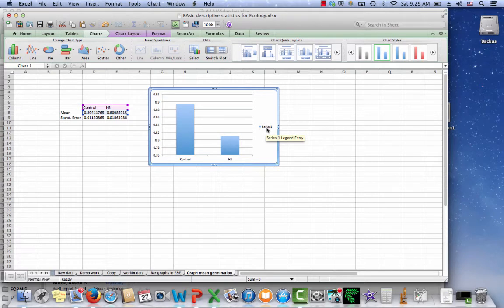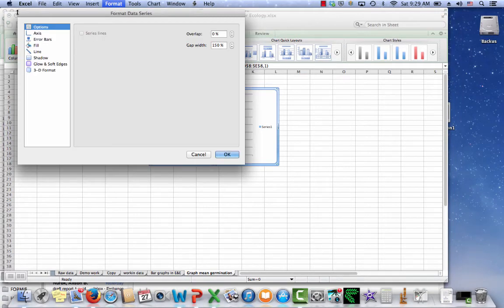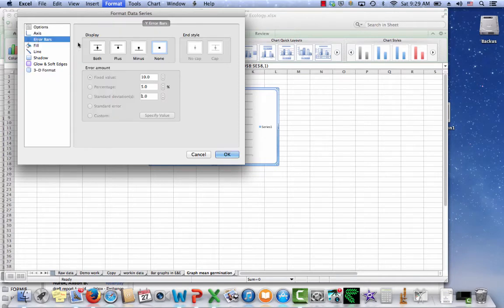I never present means without presenting the standard error, so I'm going to click on my bar. I'm going to go up to the Format menu, Format Data Series, add in error bars. I want to add in both so that I have a bar that reaches up and a bar that reaches down. So I show the positive standard error and the negative standard error. And then here's the one tricky thing with Excel.